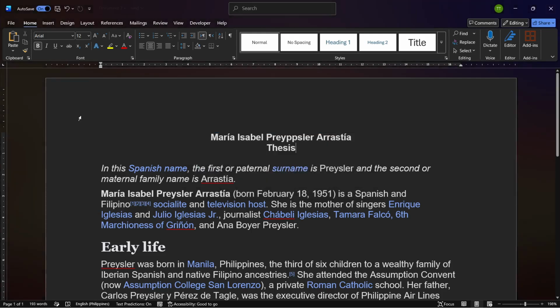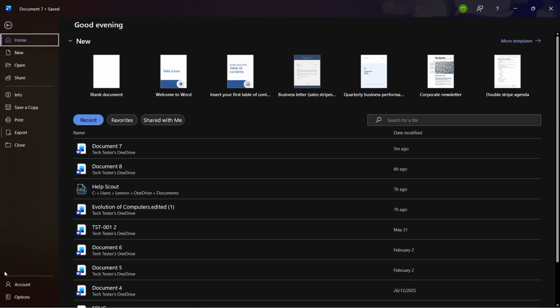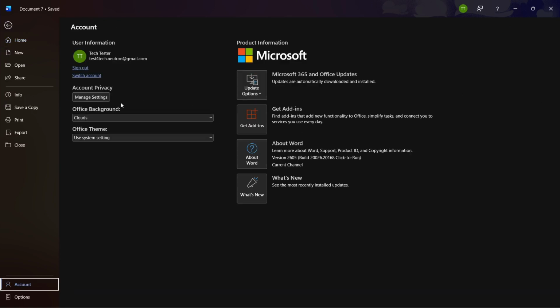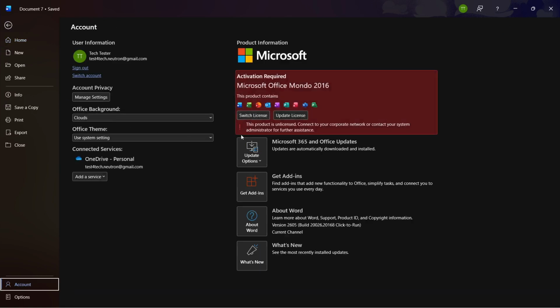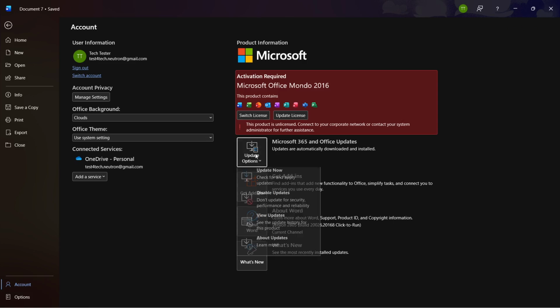At this point, if the problem persists, it's time to update Microsoft Word. Open Word and click on File again. This time choose Account from the menu. You'll see Update options. Click on it and then select Update Now. This step ensures that your Word application is running the latest version. Keeping software up to date is crucial for resolving bugs and improving performance.